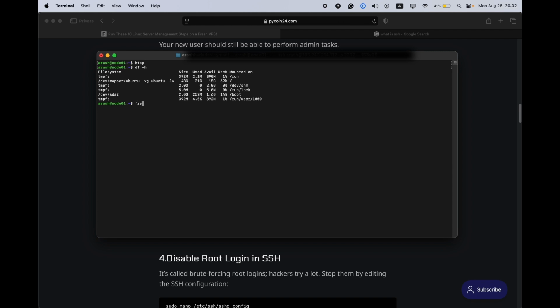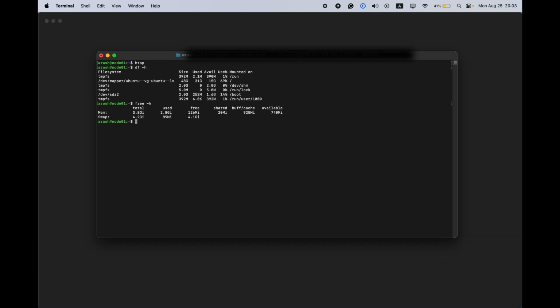And the last one is free -h. You can see how much memory your server has, how much memory is used and available, and for example how much swap memory you have accessible on your server. And that's it, guys. 8 essential steps for Linux server management, for system admins who want to begin this journey. They should use these 8 Linux commands before deploying their own application.